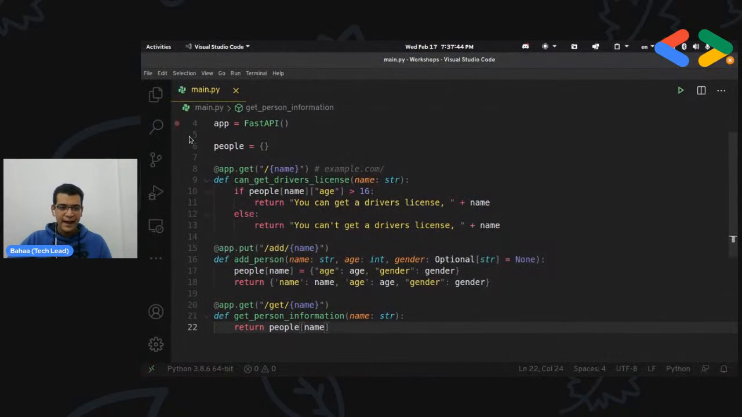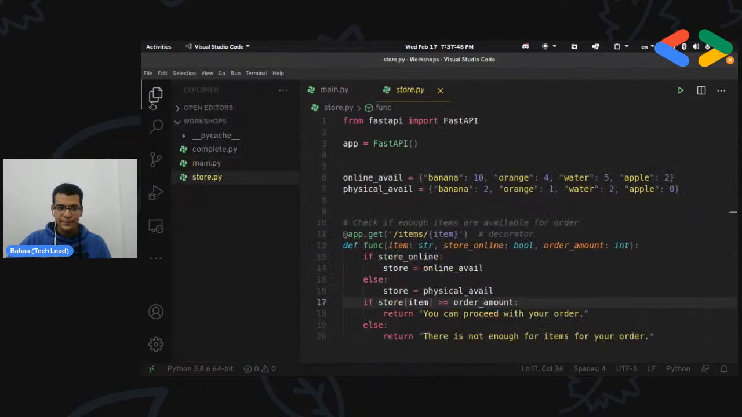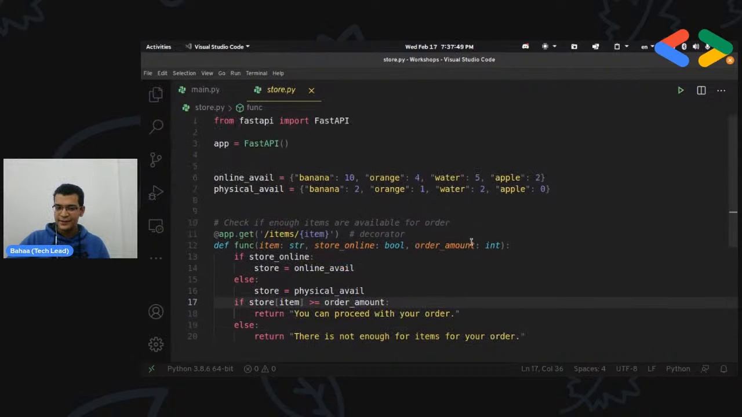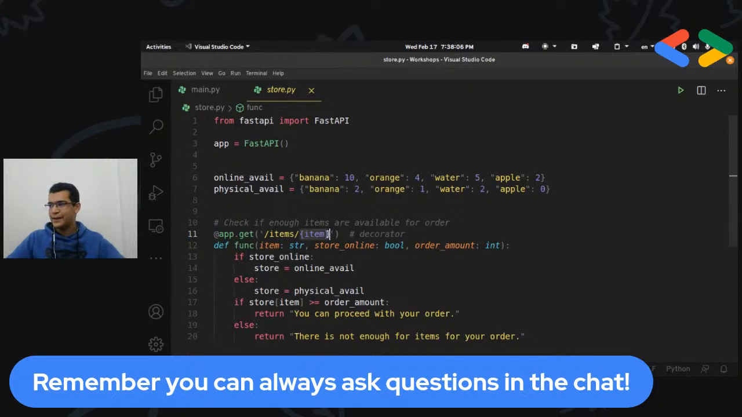Now, that's about all I have for today. I have another example where I've made a store. Here, this is pre-written, but you should understand everything that we have in here if you've been following along. We have two fake databases here, and the user inputs what item. It's not the user, it's supposed to be another application.